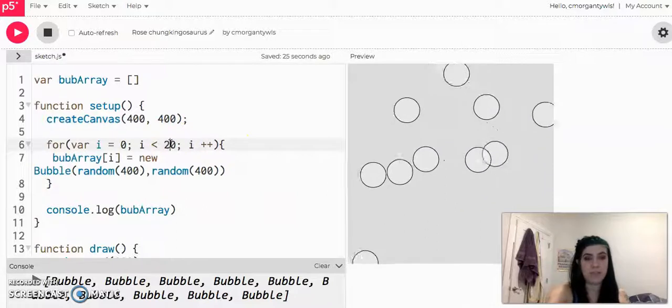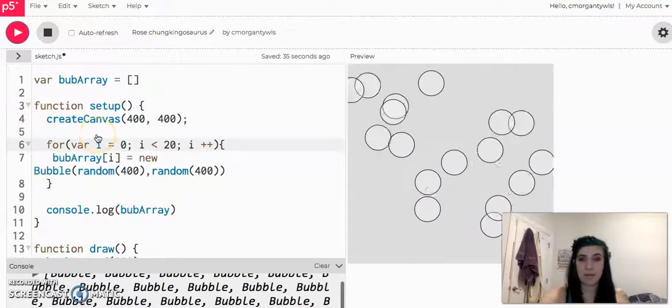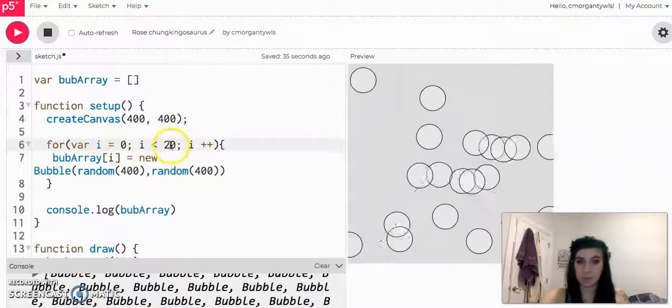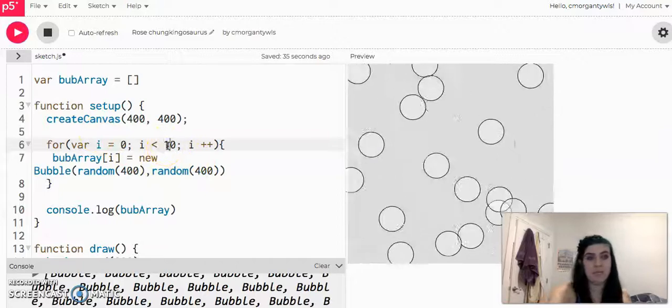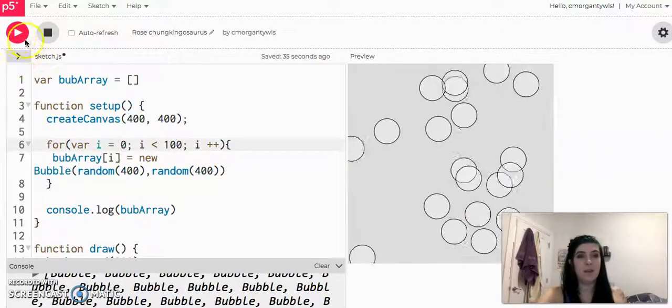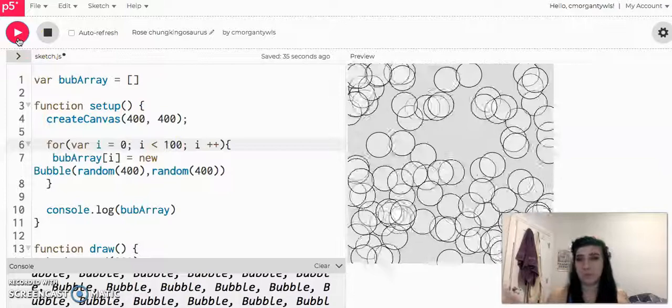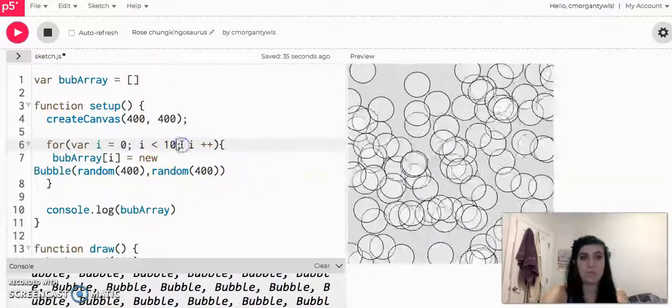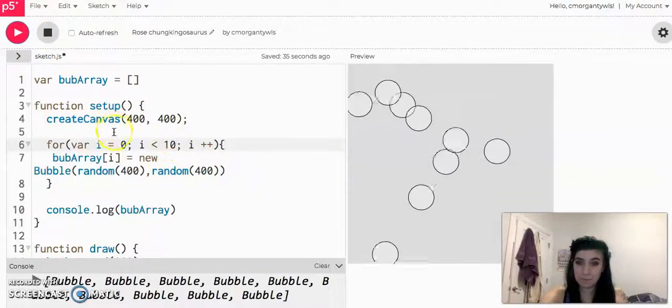Up top here, I could change this to 20. And we'll now see that I have infinitely more bubbles. I could even change this to 100, and I should have bubbles on bubbles on bubbles, bubbles everywhere. To make my life easy, I'm going to keep it at 10.